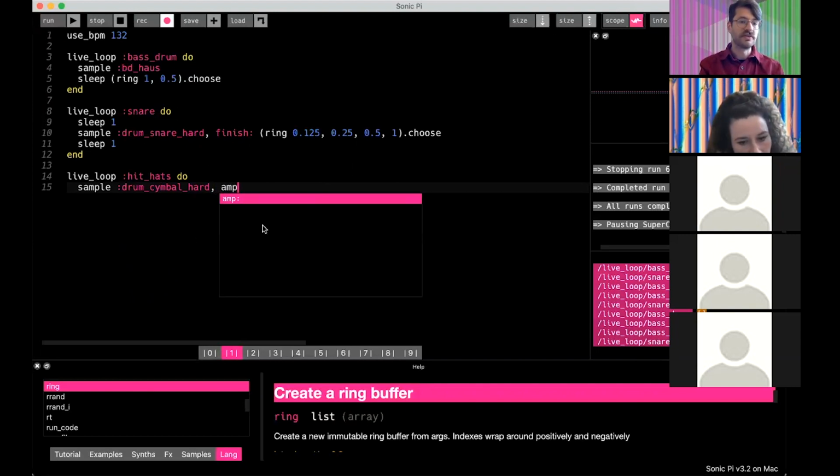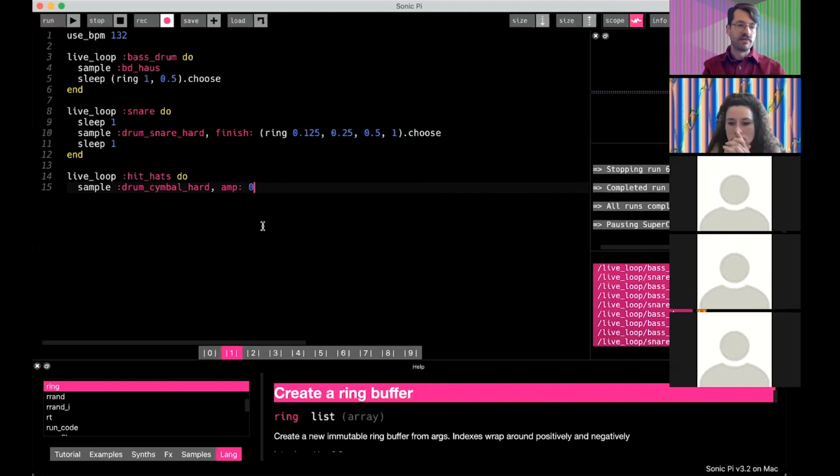Oh, here's something that we can do. We can change the amp, which is the amplitude. This parameter goes from 0 to 1. You can also override it. You can increase the amplitude above 1 to get some distortion, which is fun to play with. But for right now, we're going to keep this at 0.75.